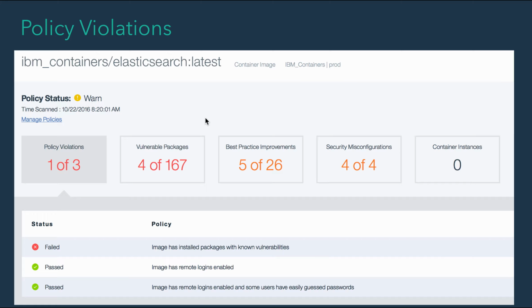Looking at the Vulnerability Advisor report for Elasticsearch, I can see there are several tabs. The first are the policy violations. This is where the administrator can set a policy to either warn or block users from deploying containers from a particular image that has vulnerabilities. This image has failed the first one, which is image has installed packages with known vulnerabilities.